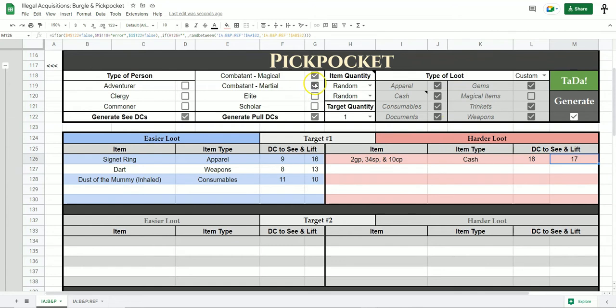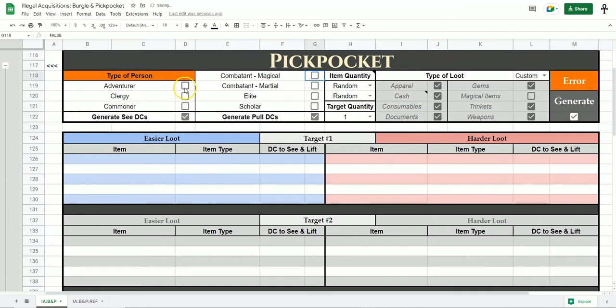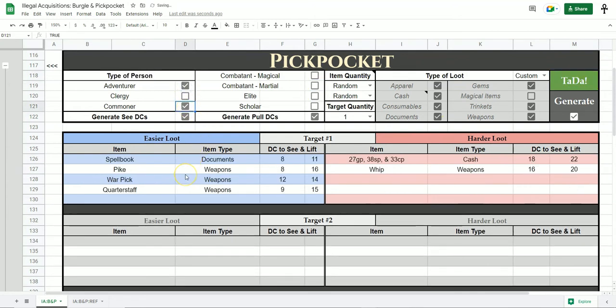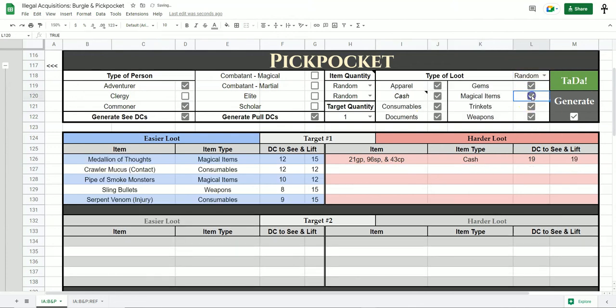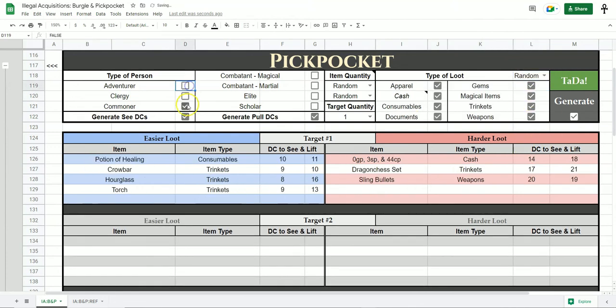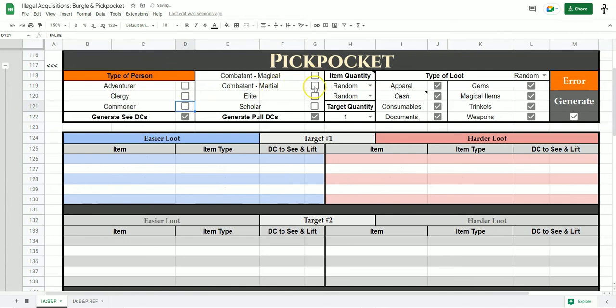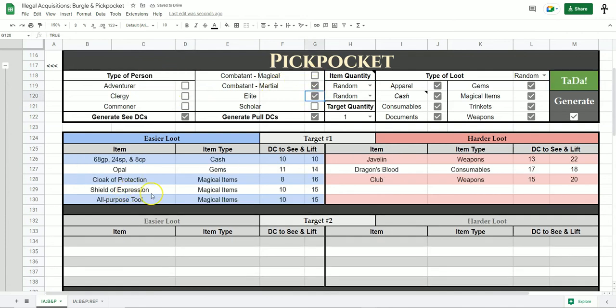Let's go ahead and mix it up a little bit. Let's go with a commoner adventurer type mix. So you can see we got a spell book, a couple weapons, some gold, another weapon. Let's turn the custom into random to give it a little more versatility. Let's go back. Let's create this really rich fighter guy. There you go. You've got some magical items, some cash, some weapons, some consumables. So there you go. That demonstrates what the pickpocket generator can do.